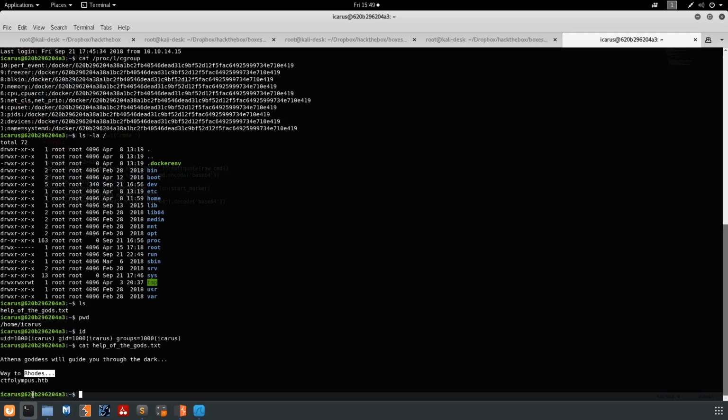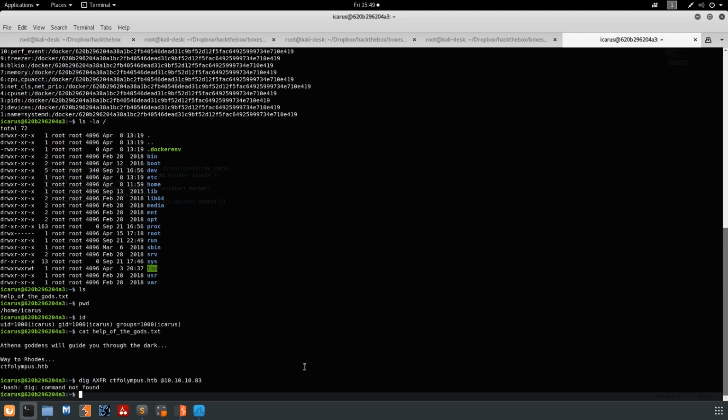If we remember from our nmap scan, we had 53 exposed on TCP, which is traditionally used for zone transfers. So what we can try is to pull a zone transfer and get any more clues by looking at the DNS records. If we do dig axfr ctf.olympus.htb @10.10.10.83, we get dig command not found.